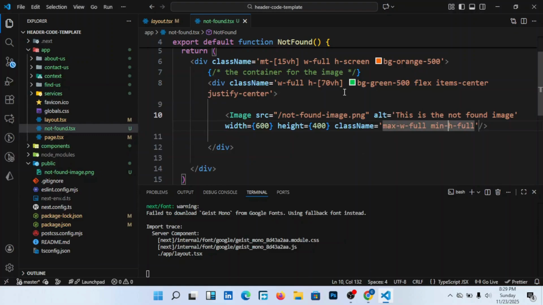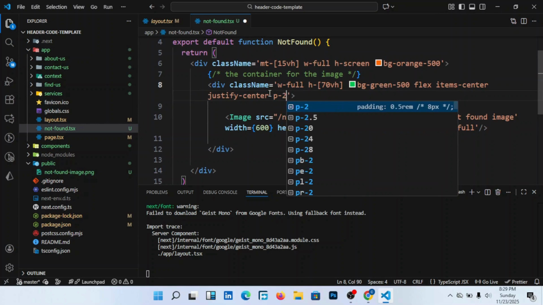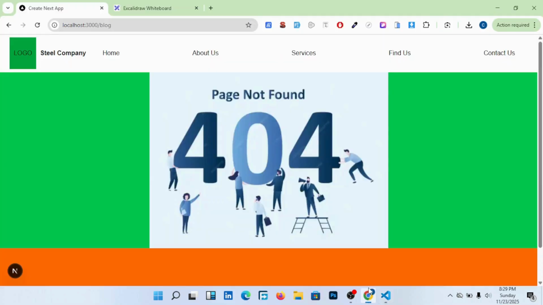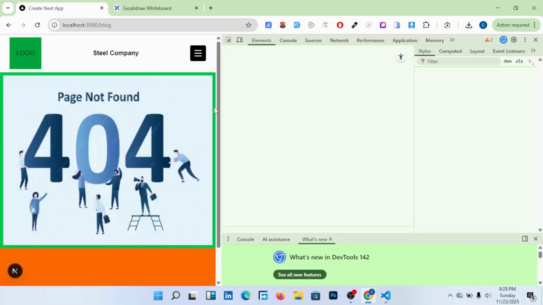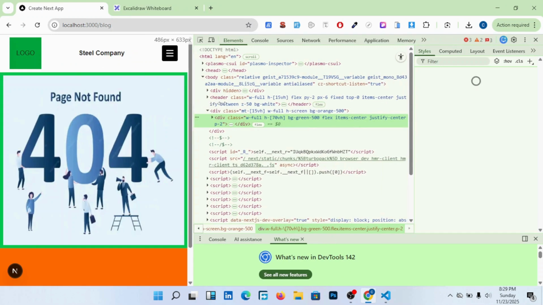Let me give this container some bit of padding, maybe a padding of 2. Okay, it's like that. So members, as you can see, my image is very well placed in the center. Let me first see the responsive bit of it. It's there. Members, it looks very good.